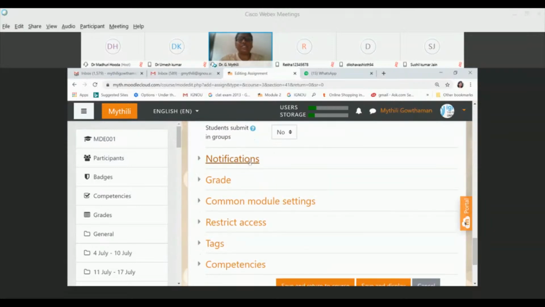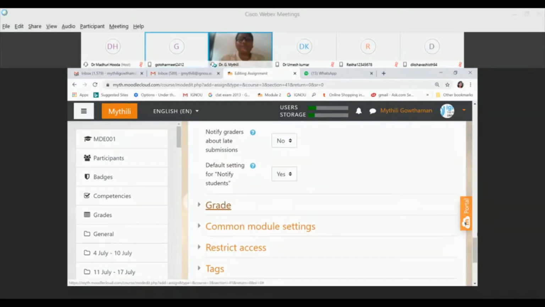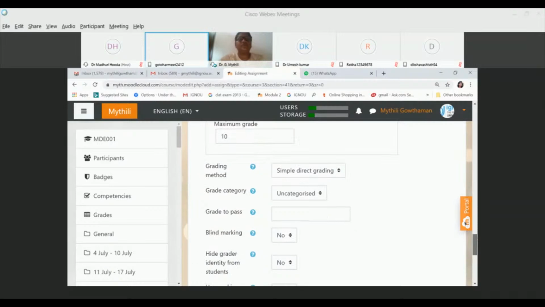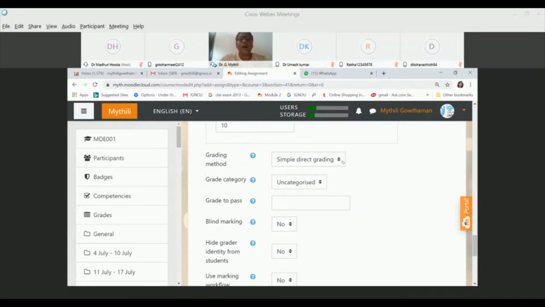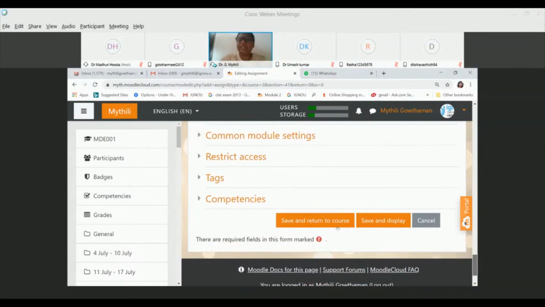Then the notification and grading settings will be the default. Now, as I said, the maximum mark is 10, so you will put 10. Echo is there. Then this is direct grading, and for all this, please keep it in the default settings. And now I will save and return to the course.